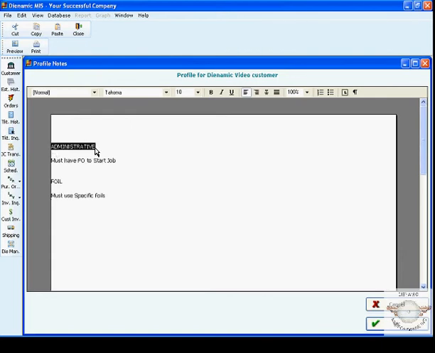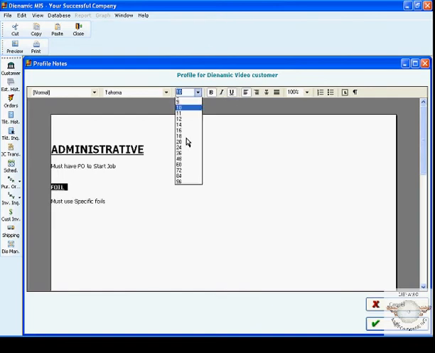I can highlight the titles, for example, and perhaps choose a larger typeface. Perhaps I want to make it bold, I want to make it underlined, so I can do things like this. So I can do things like that.